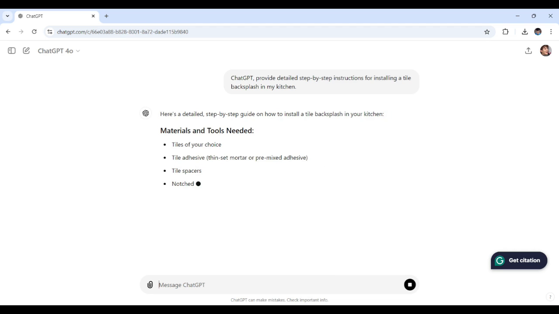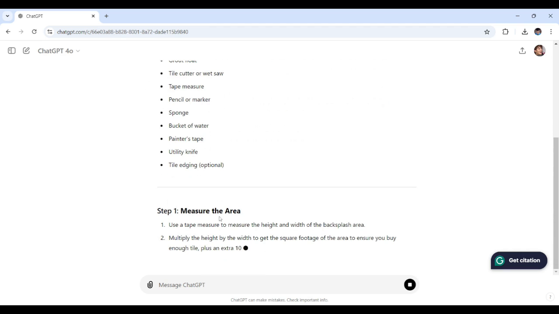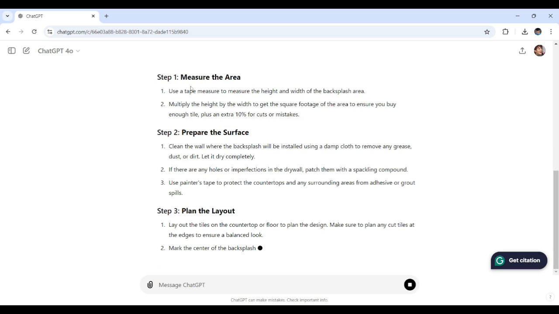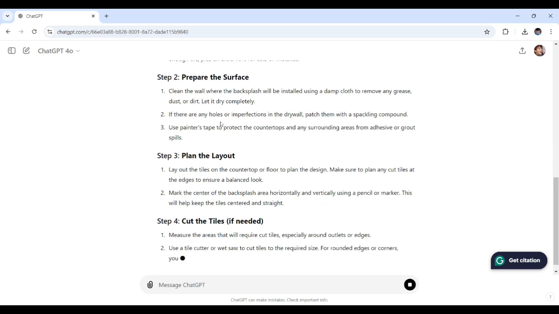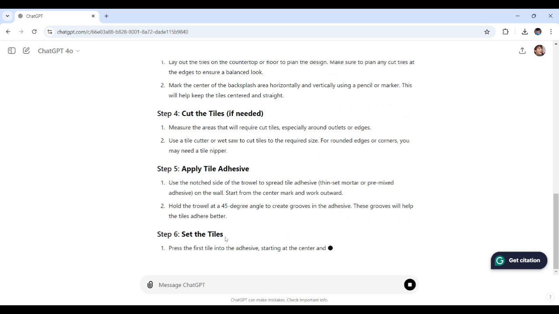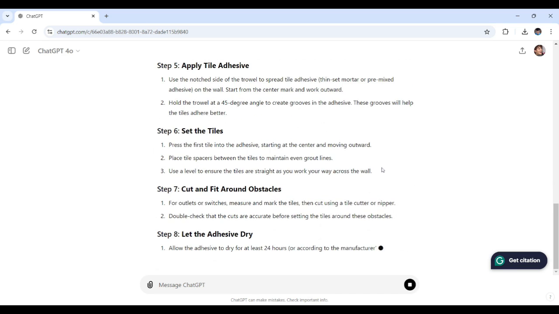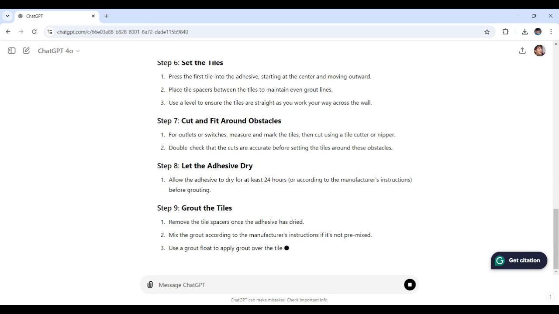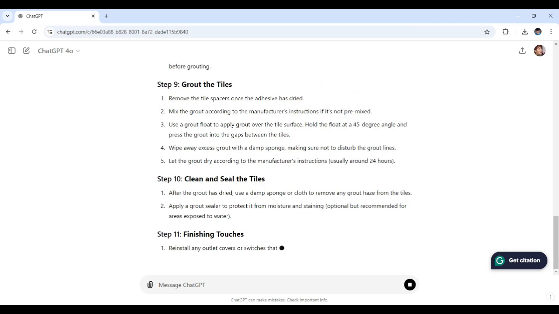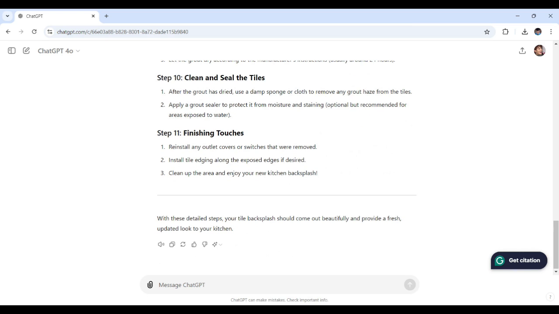All right, here is what it needed. Once again, let's see in the materials, and there it is. Just what we need, the step-by-step instructions. See, it started from the measuring, then preparing the surface, the layout, cutting the tiles, applying adhesive, setting the tiles. There are also sub instructions to follow for further details, letting the adhesive dry right here on step 8. Here are the rest of the steps right here, and yep, here we go.